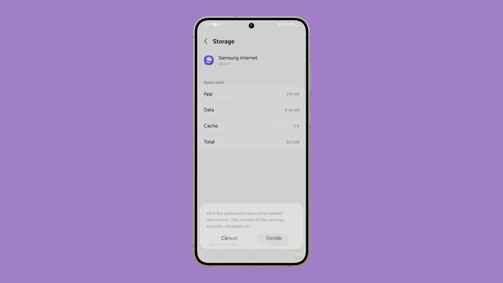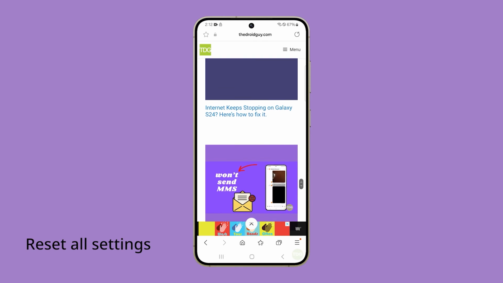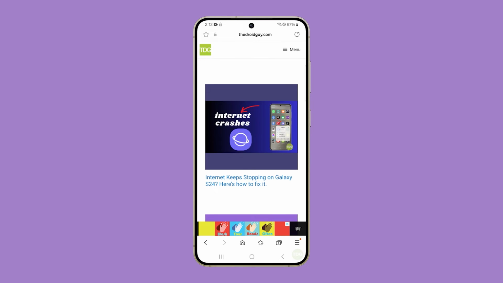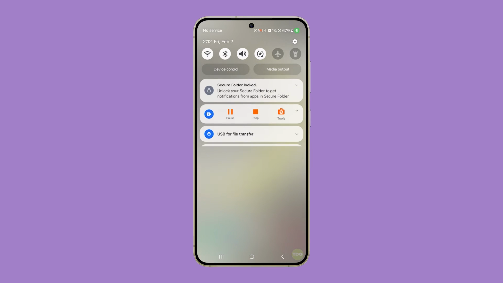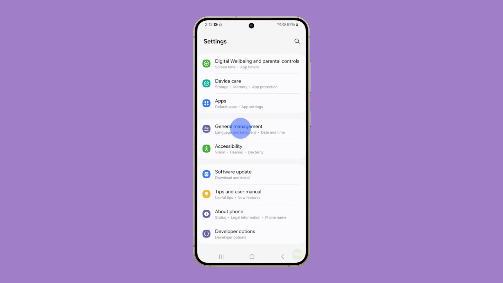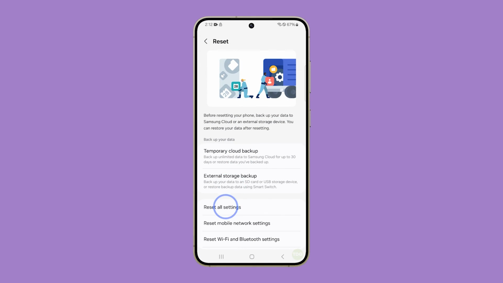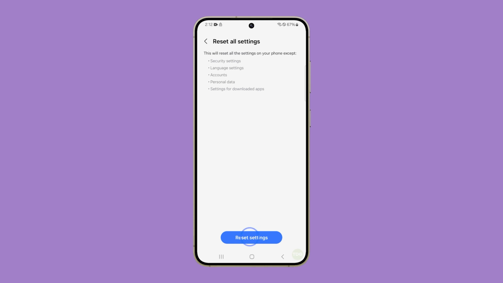After doing that, open the app, and if it still crashes at some point, you have to reset all settings on your phone. This will fix most of the issues with apps and the firmware. To do that, just launch settings and scroll all the way down. Tap general management and then tap reset. Select reset all settings and then tap reset settings to proceed.